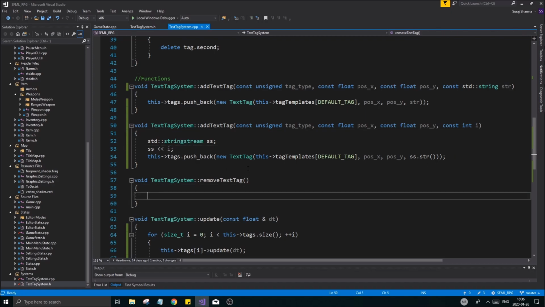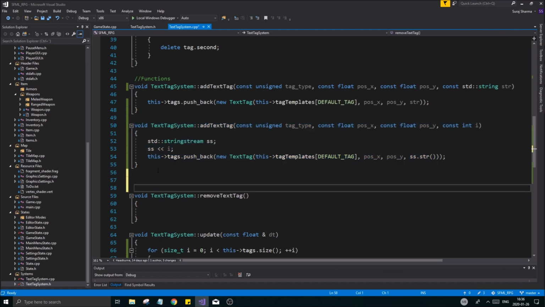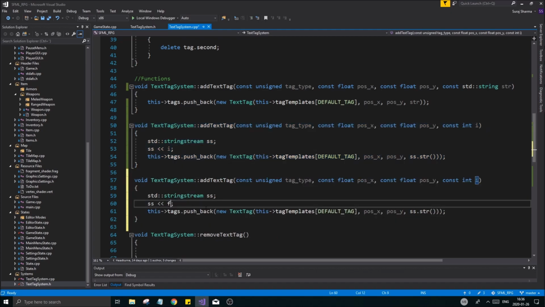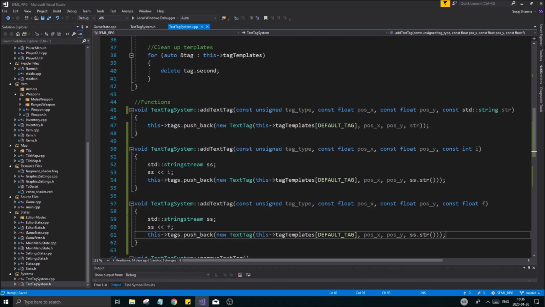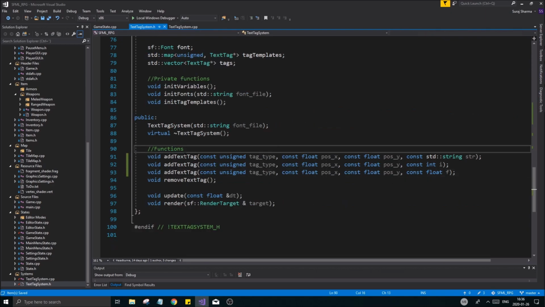Now in the float one, let's just copy paste. It's going to be the exact same thing, but we're going to switch this to F here and switch this to float. So the parameter type and the name we're going to switch, and we're going to make sure that we can put it in here. Now we have three different add text tags. Another way you could have done this is by using a template function, but then you're going to have to make this a template as well and all that stuff. I find this way a little easier. It just helps out a little bit. So we have a few different ways to do it.